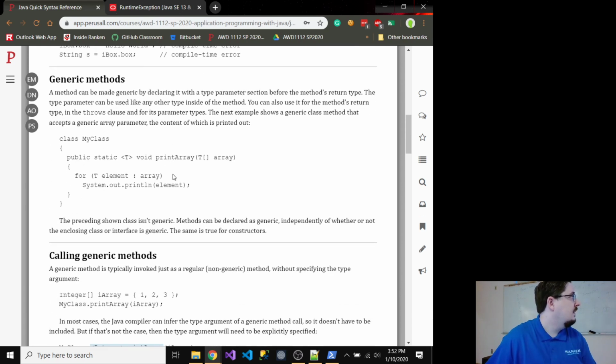Okay. I can also make methods generic by adding a type parameter here. I've declared T here, so now I can use T in there. So I'm taking an array, any array, this can work with any array, and it's going to just print all the elements of that array, regardless of what kind of array it is.